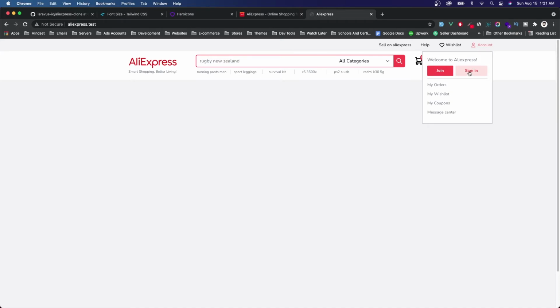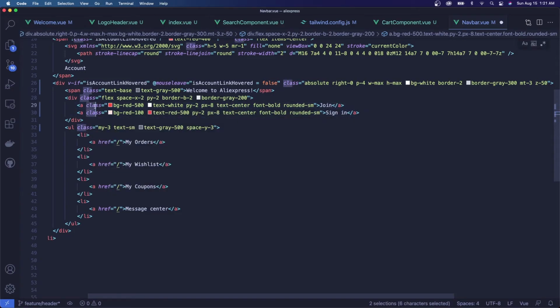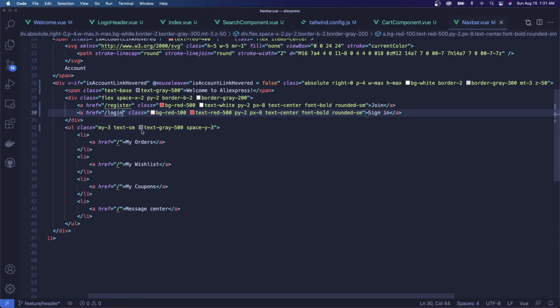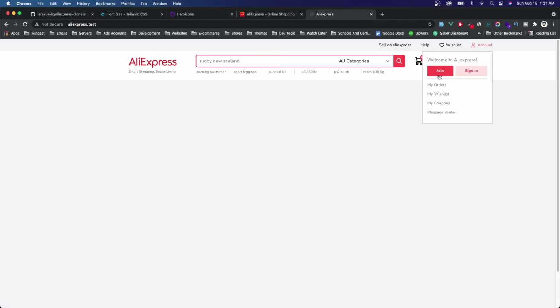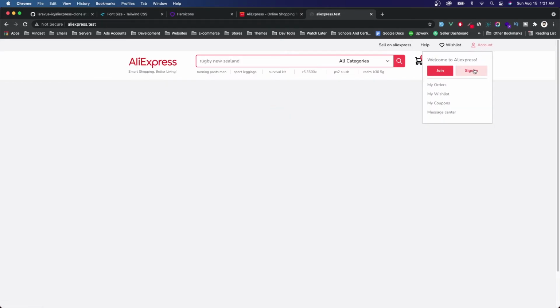Another thing, those buttons should be links. For this, I'm gonna add an anchor tag for them. Href, slash register, and this will be slash login. That's it. So if we click now on the join, we will go to register. If we click on sign in, we will go to a login page. Yeah, I hope that's pretty good until now.